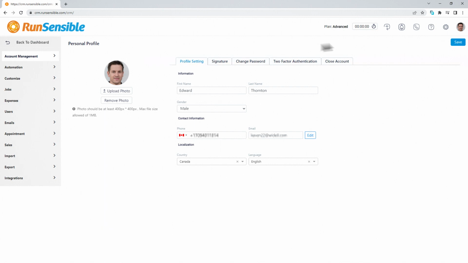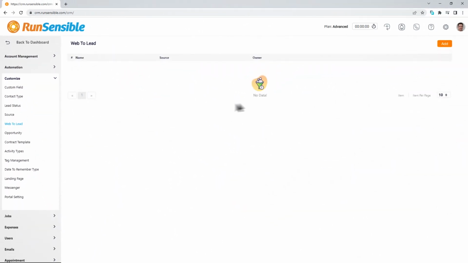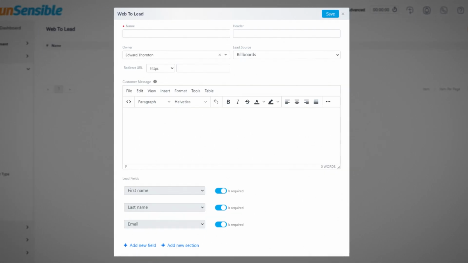From the left sidebar, click on Customize and select Web-to-Lead. On the right, we're going to see an empty list where all the forms will appear later. Let's click on the Add button to start our first one. In the window that pops up, we'll get to configure the lead generator form however we want.